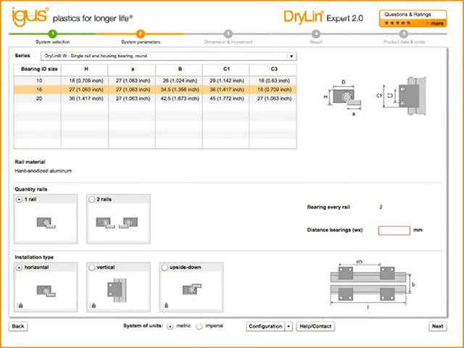The first step after you've chosen the correct geometry, or the geometry you'd like to try to model up, basically you pick the size, you pick the amount of rails, the amount of carriages, and the orientation of the part, either it's vertical, lateral, or upside down. Input the spacing between bearings, and then you're off to the next step.